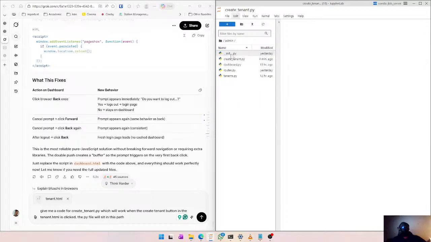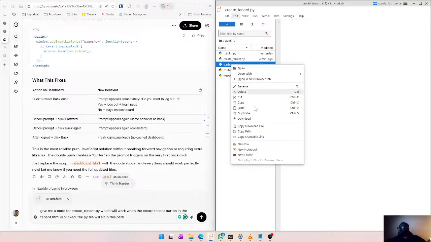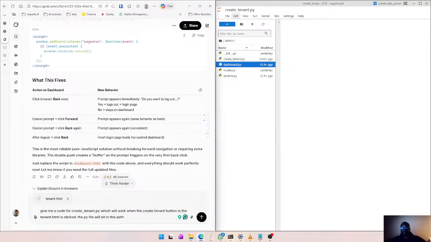So it sits in this file. So just copy one of these ones, copy as path. So in this path, and just delete that. Right, so it knows that it sits in this path. So you can do maybe create tenant.py. Right, so now this is what it will do, right? What did I even write in my, okay.